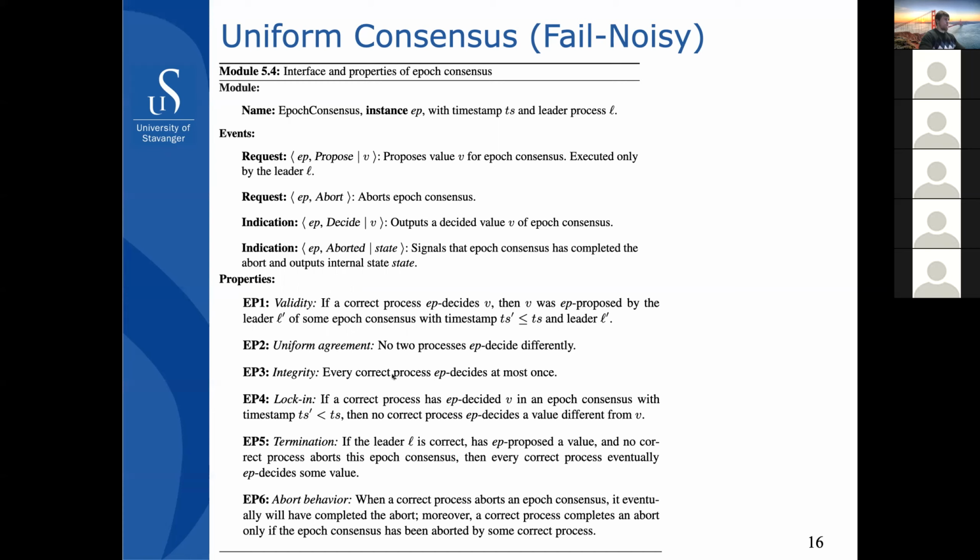Integrity: every correct process decides at most once. And we have the lock-in property, which we also saw in Paxos. It's kind of related to the integrity property, but it's saying that if some process was able to decide a value in a previous epoch, then it's not allowed for the algorithm to decide a different value in further rounds or the next rounds.